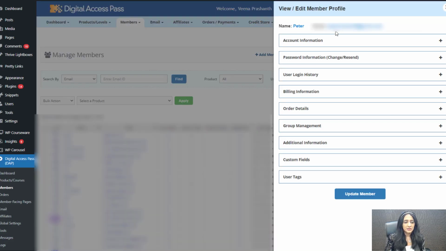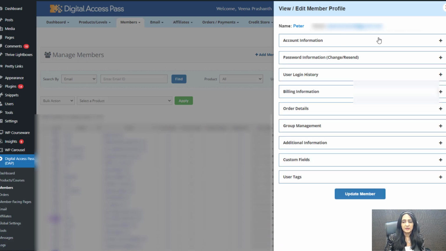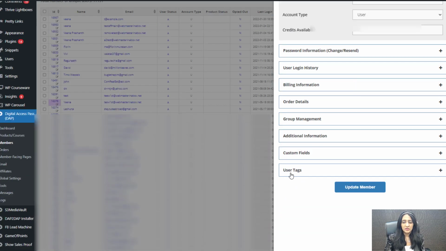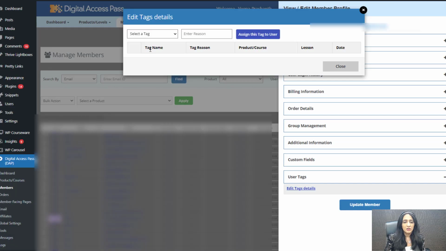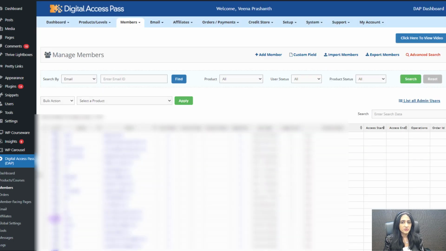If you want to edit details of an existing member, you can just click on their name. This pop-up will open up in the site, and there you can find their name and email, and you can update their account information if you want. And the new thing we have added here is user tags. What tags they have, why they got the tag, and for what product they got the tag. And is this because they completed a lesson in your course? When did they get the tag? So all the tag related information. So we have added several features related to tags. All right, so this is member management.